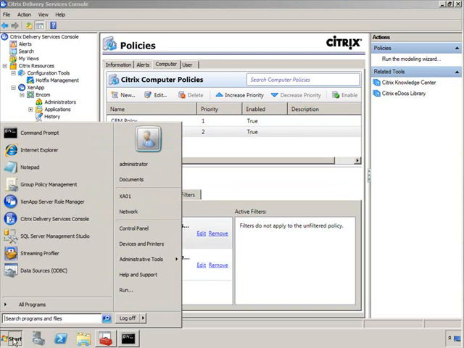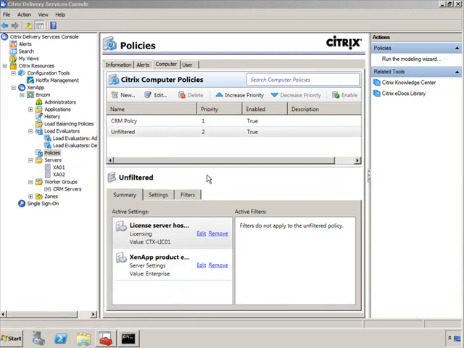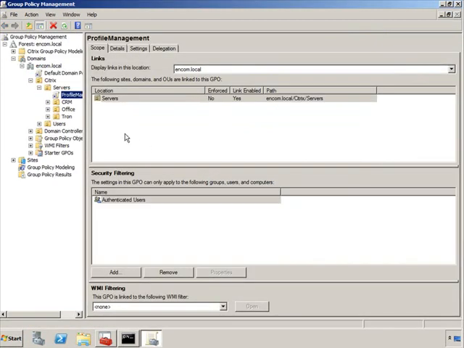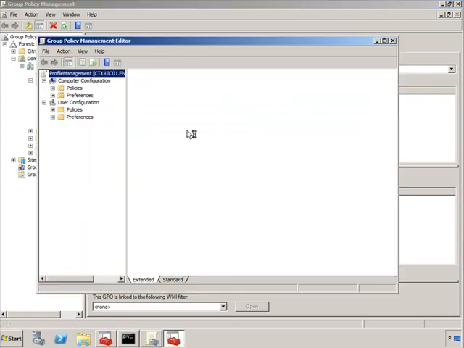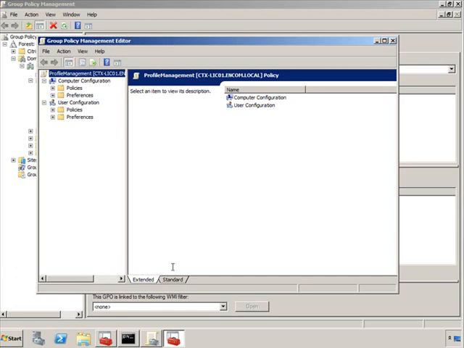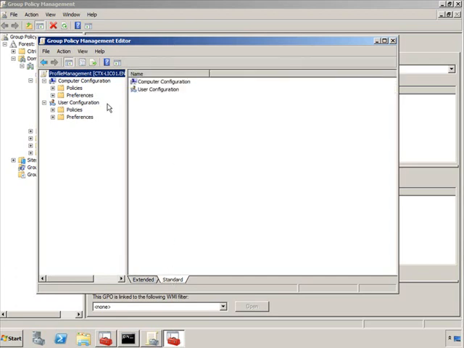So what we're going to do is go into the Group Policy Management console and take a look at the policy that we configured for profile management. So we configured a policy for profile management, right? And that policy is being applied to the server's OU, which has XA01 in it. Now let's go ahead and right click this and take a look at what's going on here. So let's go ahead and do standard here. Let's expand policies.